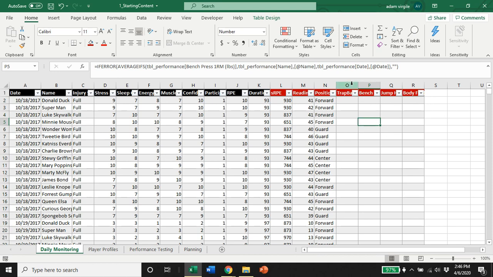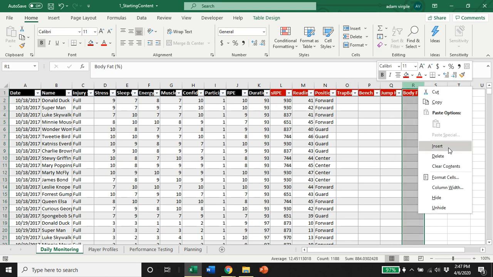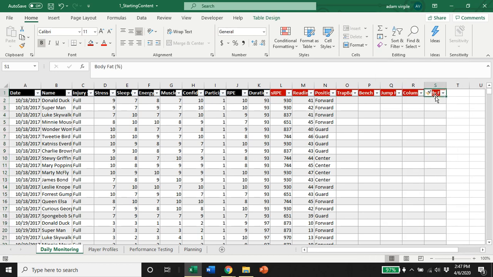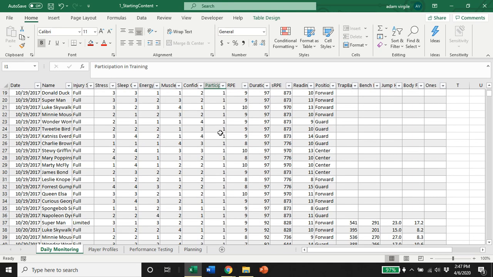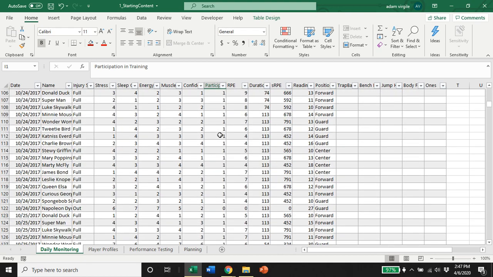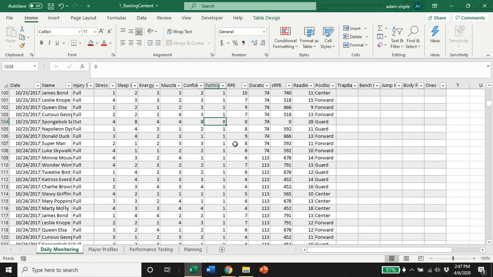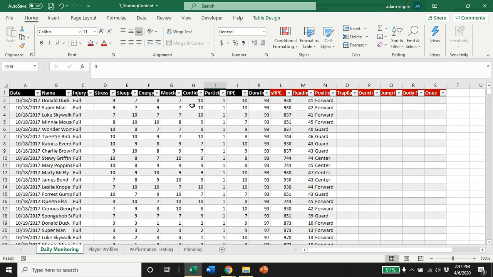The last thing that I'm going to do is I'm going to add something called ones. This is for formula consistency, and it's very beneficial for a variety of reasons that I'm not going to get into right now. I created another column. I'm moving this column over. This column's at the end. I'm going to call it ones. And the whole purpose of this column is to put the number 1 in every single cell, no matter what. Now, participation in training is pretty close. We got a lot of ones, oh, that guy didn't participate in training someday. So that's not going to work.